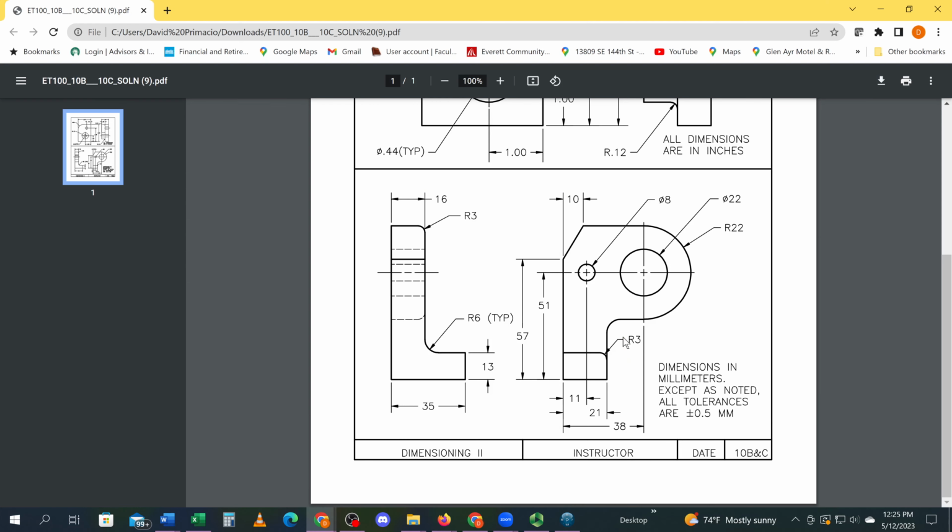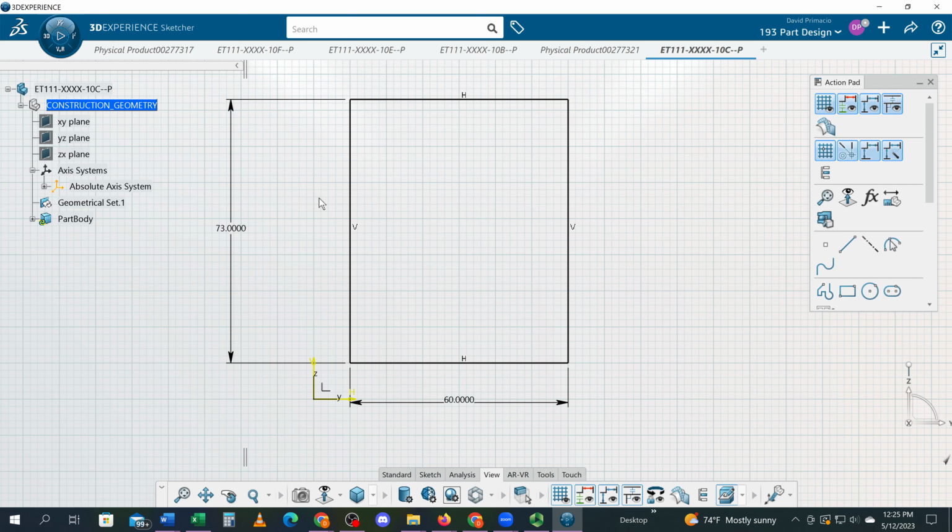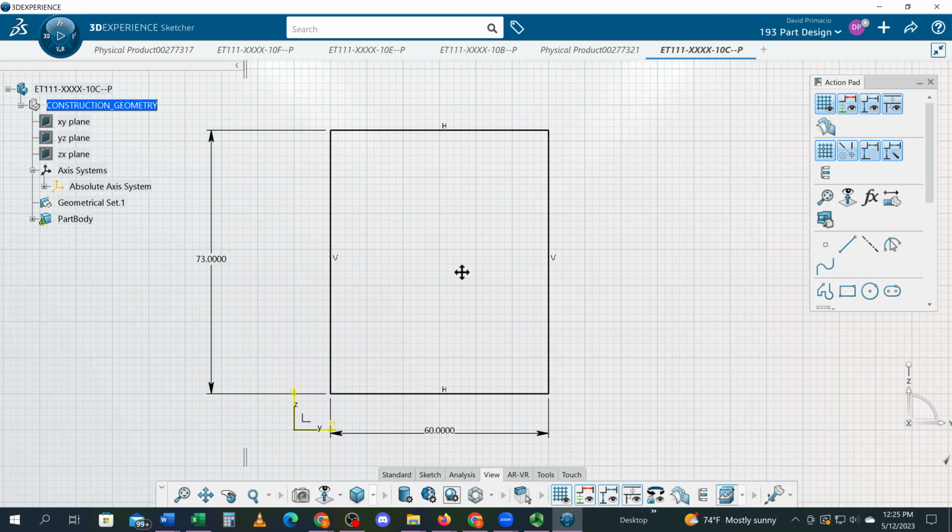Okay, just double check the numbers here. 51 plus 22, 73 tall. 38 plus 22 would be 60 wide. Okay, so those appear to be okay.